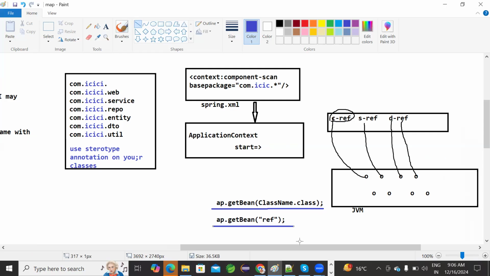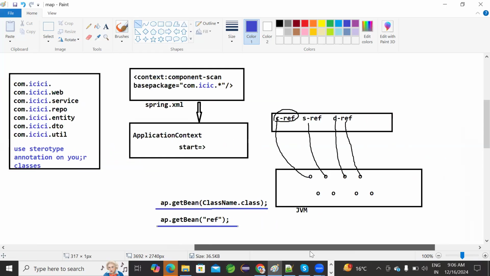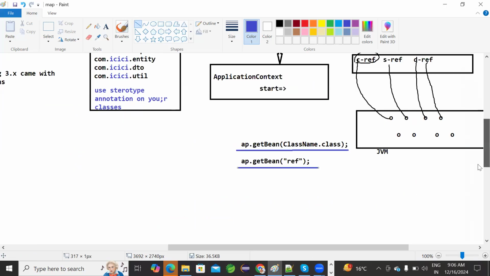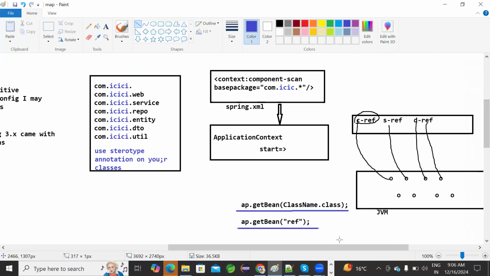At the rate bean, one minute. @Bean always needs to be used with a method only, not on a class. No, not on a class, I'll explain. That is a very important annotation, and that too we use with @Configuration only. I'll give you a clear explanation. I struggled a lot with @Bean. I'll explain.